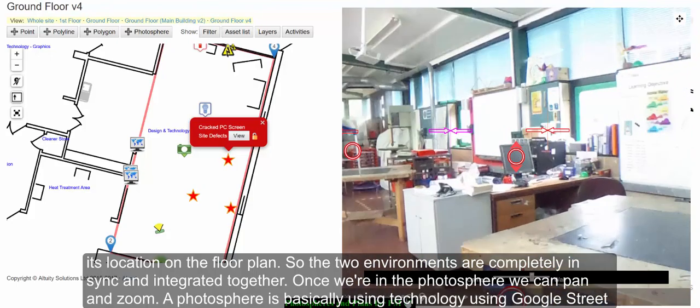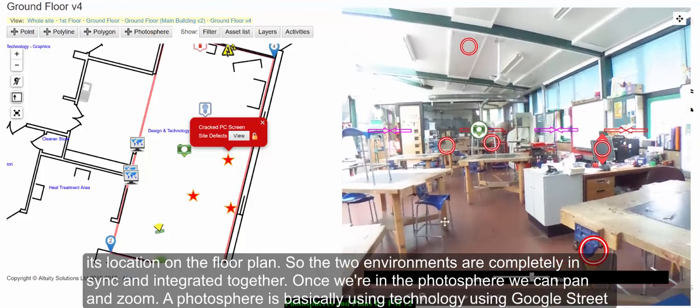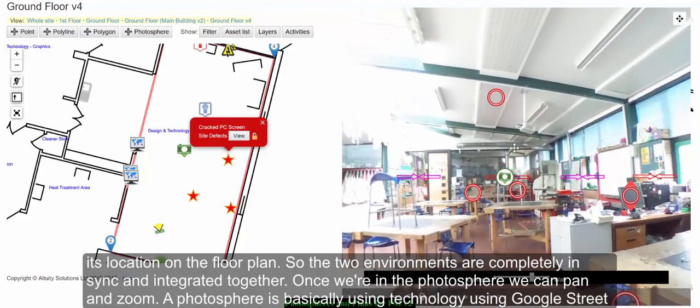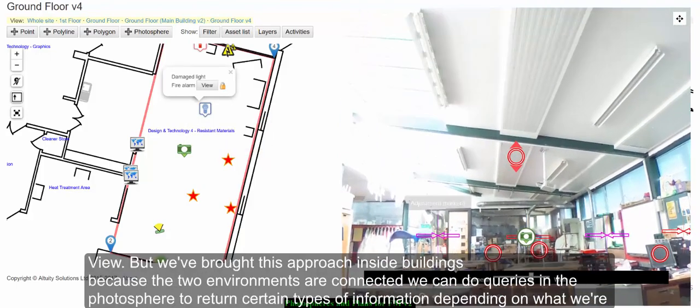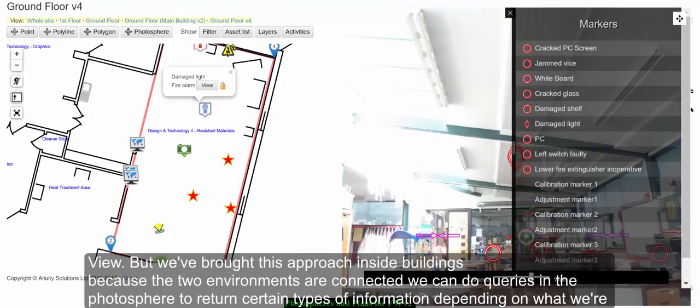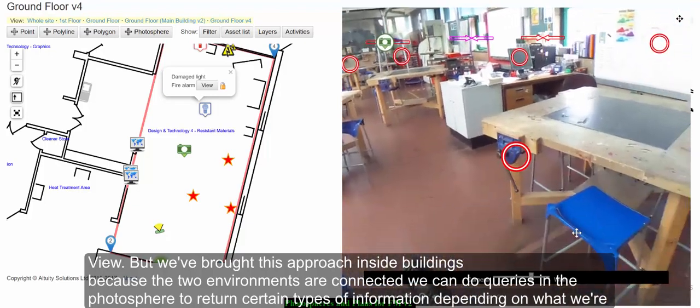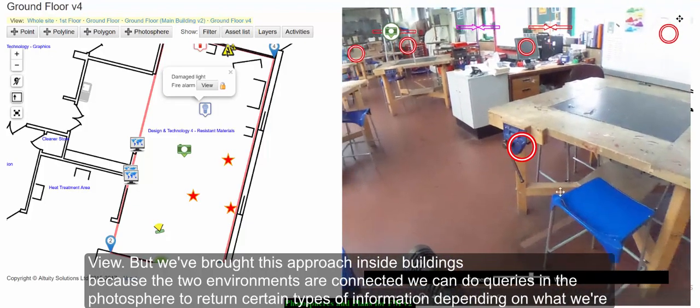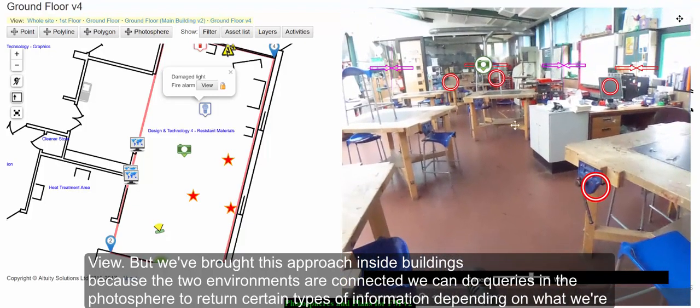Once we're in the photosphere, we can pan and zoom. The photosphere is basically using technology used in Google Street View, but we've brought this approach inside buildings. Because the two environments are connected, we can do queries in the photosphere to return certain types of information depending on what we're searching for.